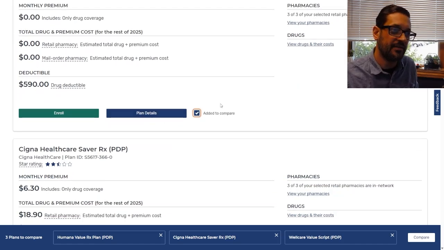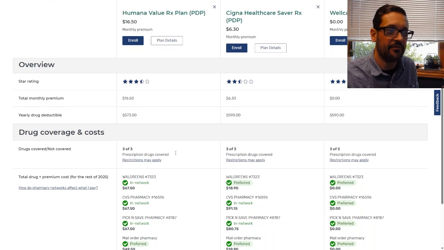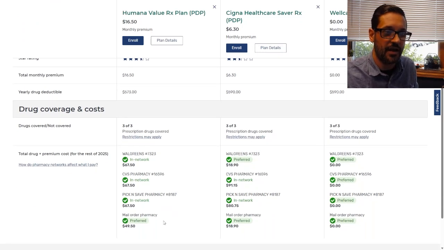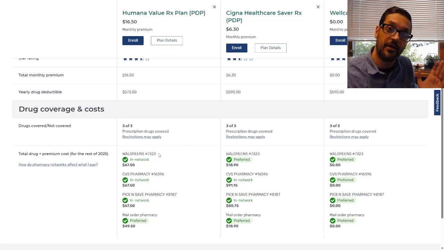Now I threw 3 plans on here to compare. And so if I was to go down here and choose compare plans, it would put those three plans side by side so I can look at them and see what the drug ratings are. I can see how many of the pharmacies are going to be covered and then what my estimated costs are at those specific pharmacies that I chose, again, for the rest of the year. Now, when you do this during open enrollment, it's going to give you your estimated annual cost. So it'll go from January through the end of December.